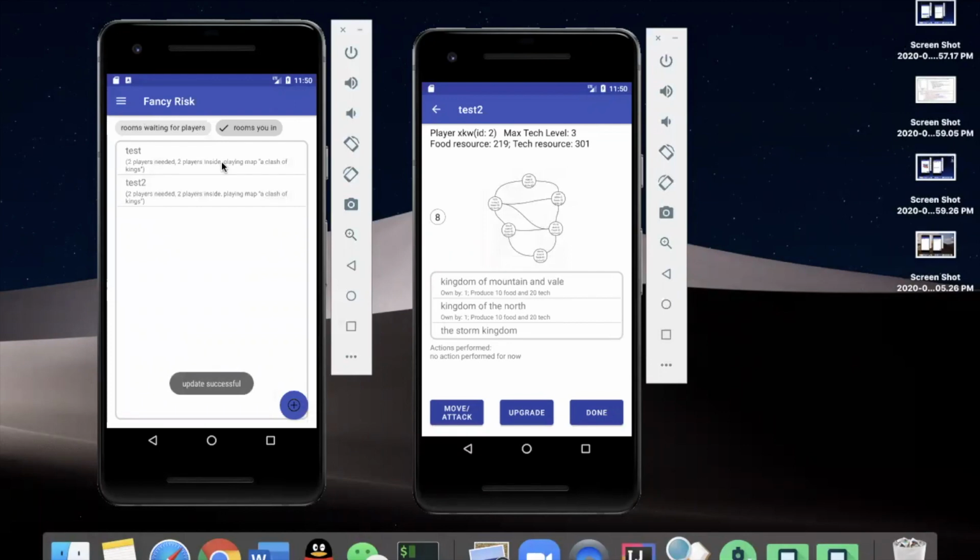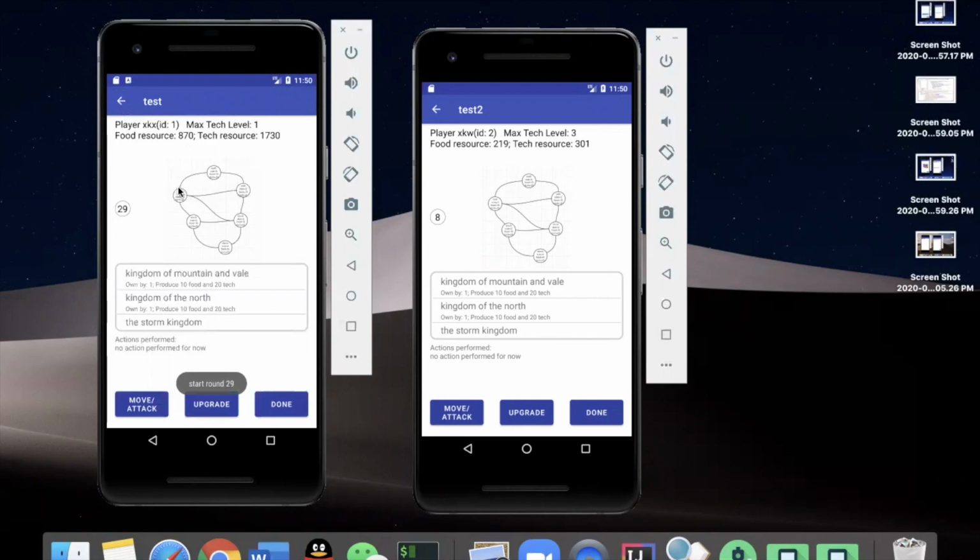Also, since now a single player can join different rooms, she can also try to join some other rooms. Okay, here you can see this room is at round 29, and this room is at round 8. So it's two different rooms.